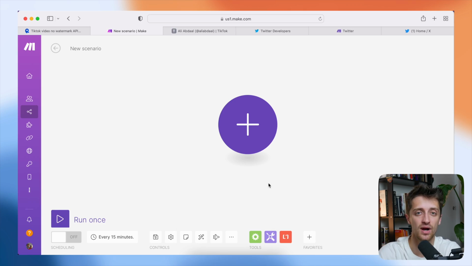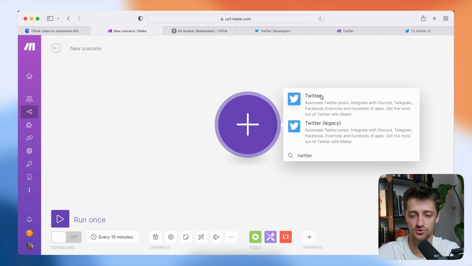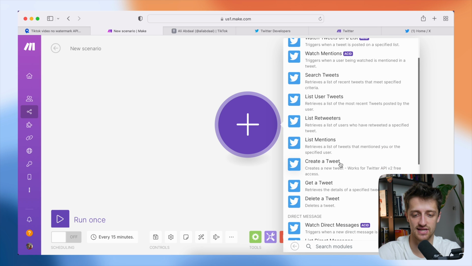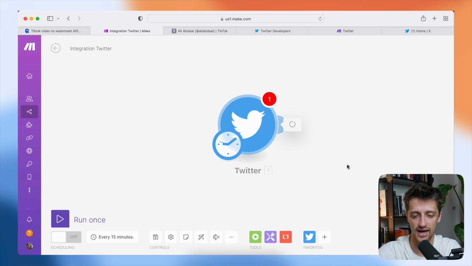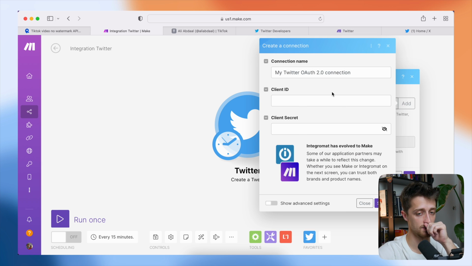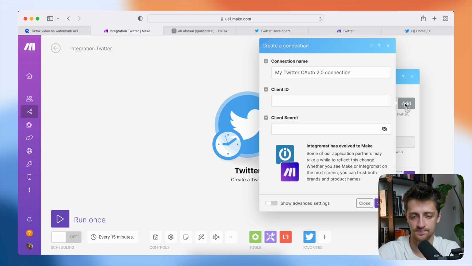All right, so step number one in connecting make.com to Twitter is, from within make.com, we're going to add the Twitter module just like this. And we're just going to connect to the normal Twitter right here. For this example, I want to create a tweet just to make sure that we have a good, healthy connection between Make and Twitter. So we'll hit create a tweet. Now the problem is I need to add a new Twitter connection. In order to add a new Twitter connection, I need a client ID and a client secret.